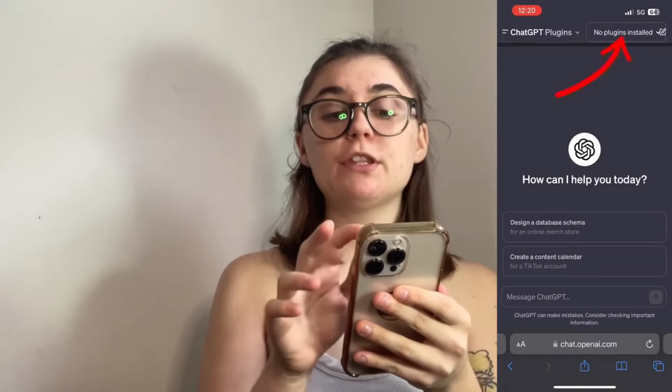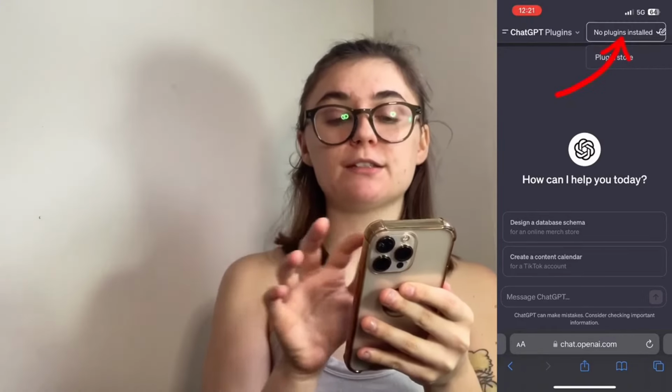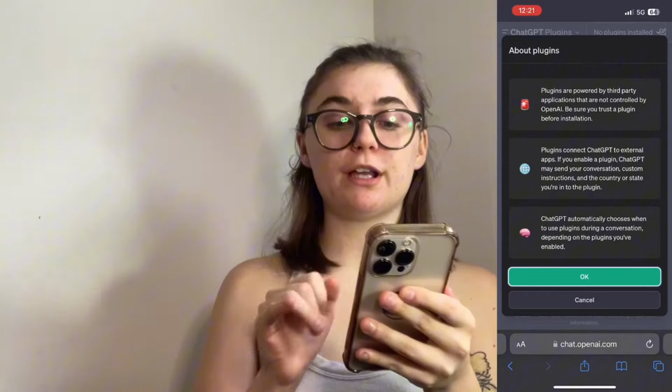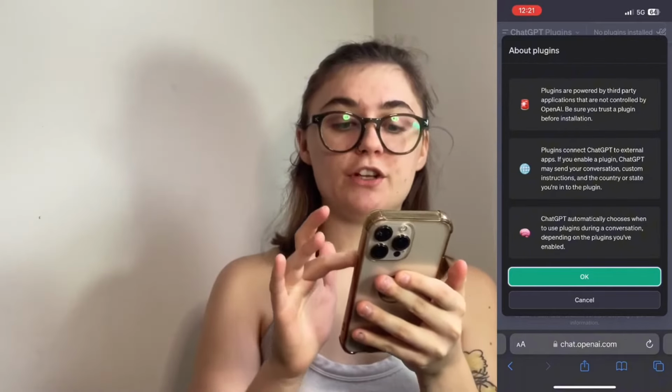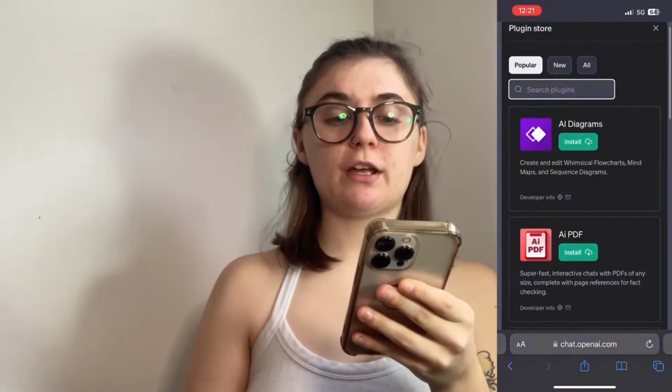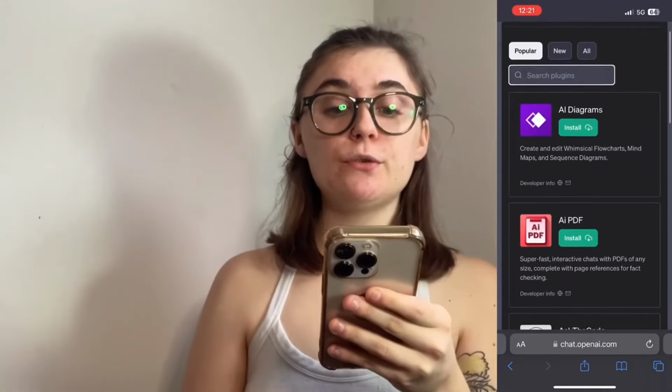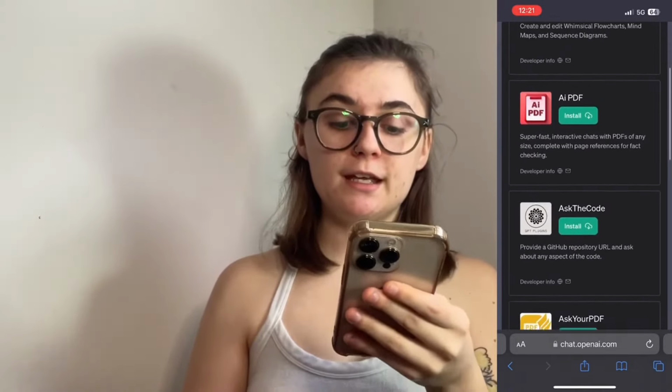Up at the top right, you'll see that there are no plugins installed, but what you can do is go to the plugin store and download a bunch of different plugins. In this plugin store, you can browse popular, new, and all, and you can even search plugins.